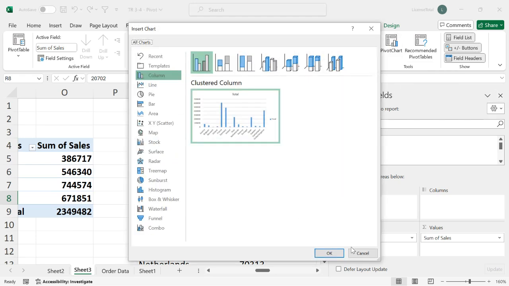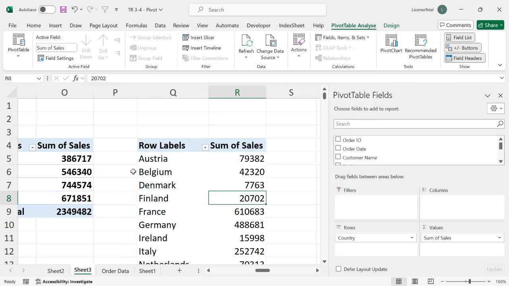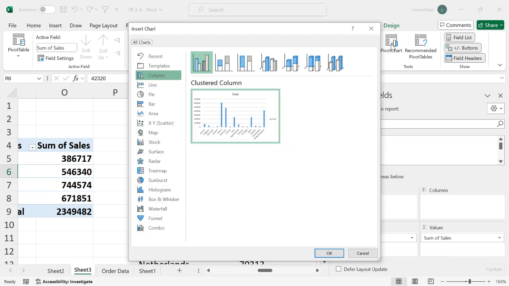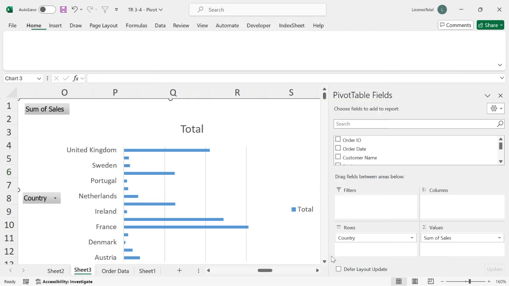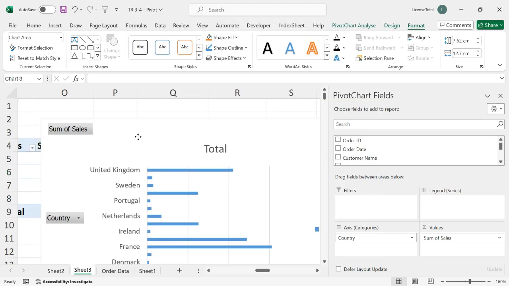So now notice that I am inside this particular pivot table. Now I'm clicking on pivot chart. And here from all charts, I can choose what type of chart I want. I can either go for a line chart or a bar chart, whichever chart I want. So I'll select the chart and click on OK. I'm getting a chart here.